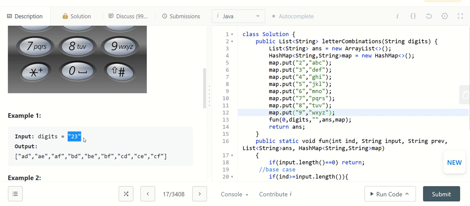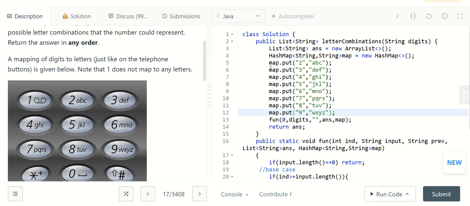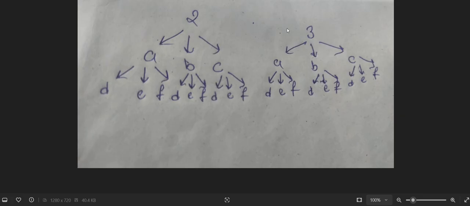So we need to generate all the combinations. For example, if 2 3 is given, then based on 2 3 these are the combinations. Now we need to hard code and map those values, so we'll create a hash map to map them. Now the main code is here: 2 and 3, and first our index is at 2.